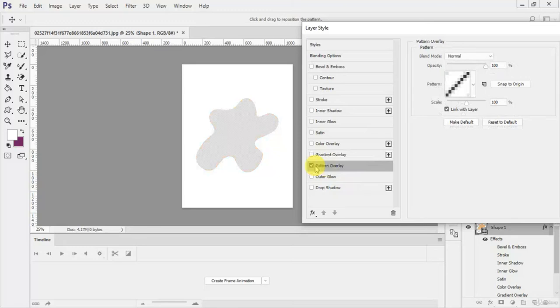Now come to the pattern overlay. It is the same, just like the texture, you are just overlaying a pattern onto this, the scale part, the opacity. See.